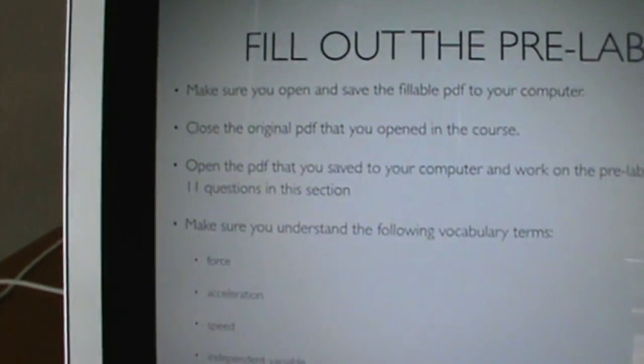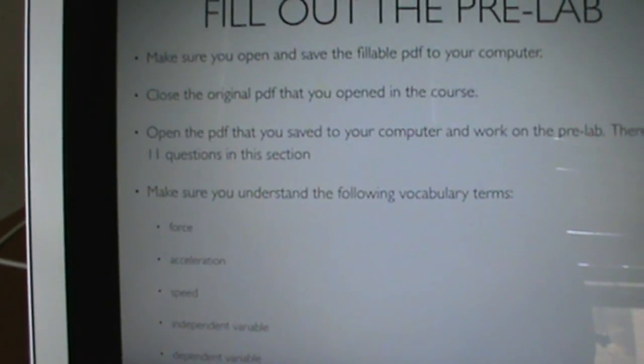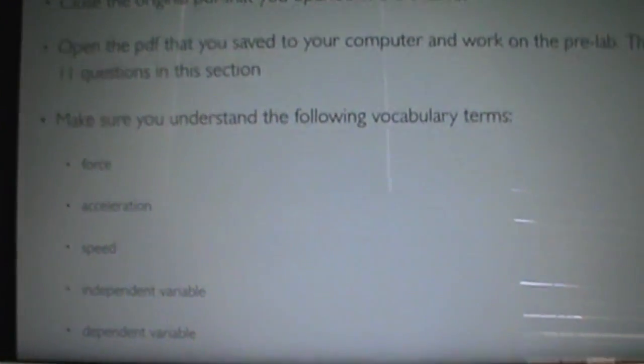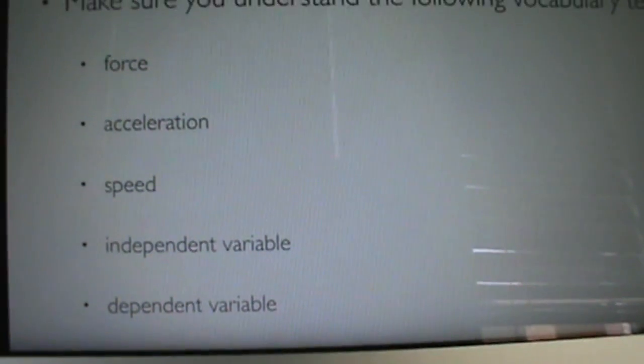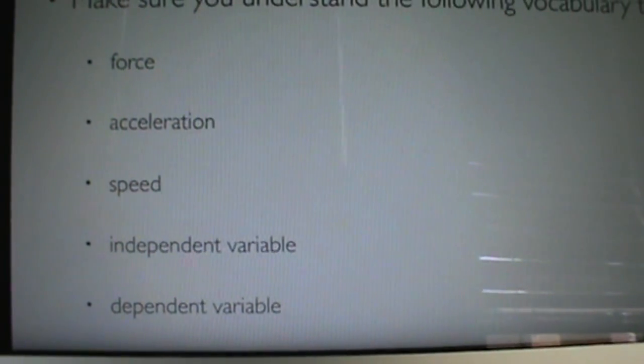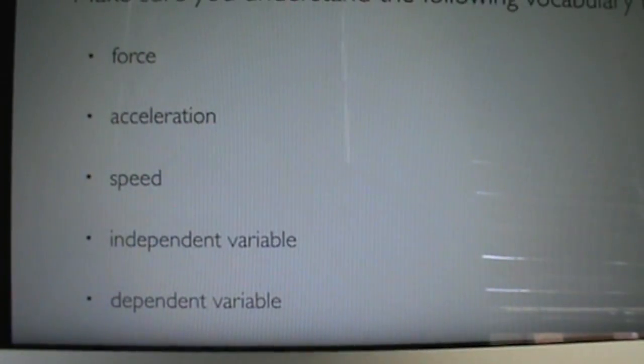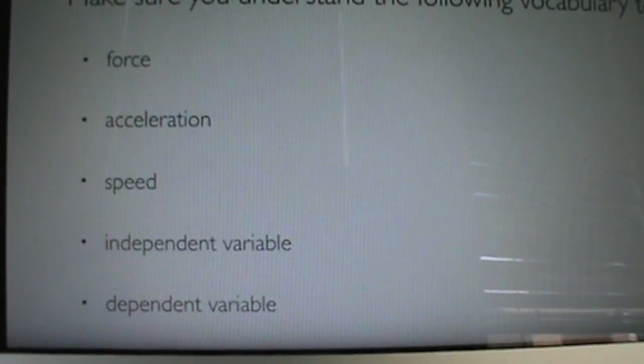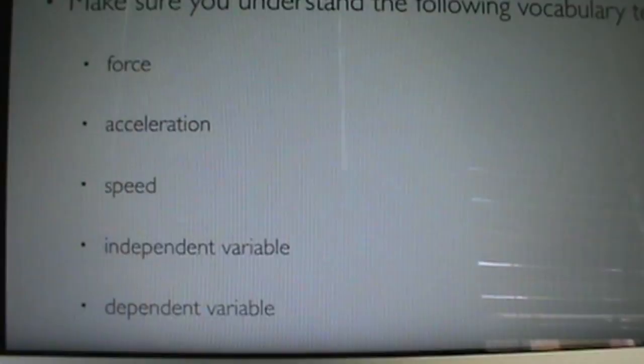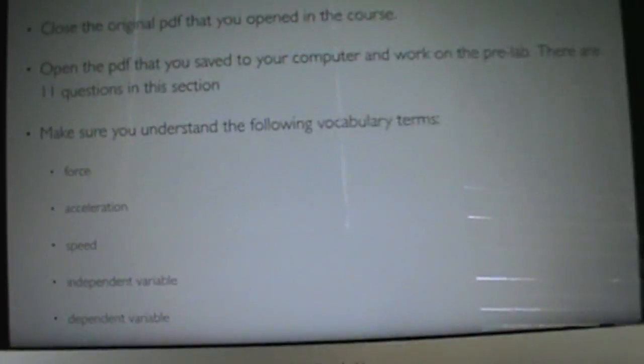Now there's 11 pre-lab questions in the section. Before you get started, you want to make sure that you understand the following vocabulary terms: force, acceleration, speed, independent variable, and dependent variable. It's going to ask you to use those terms in your pre-lab.